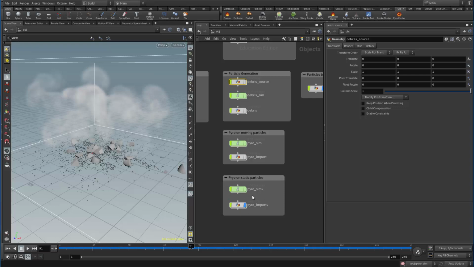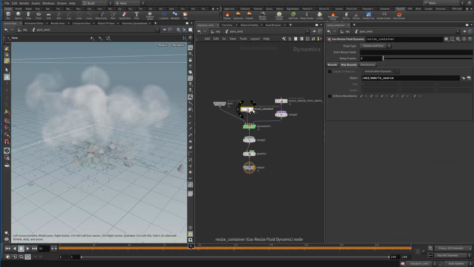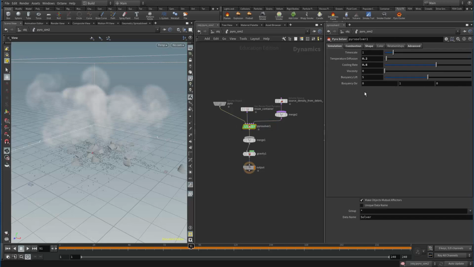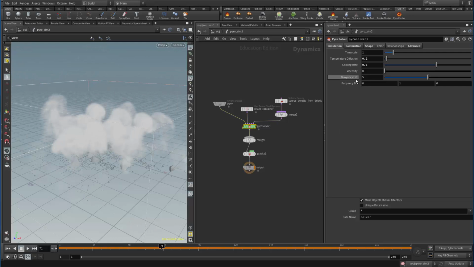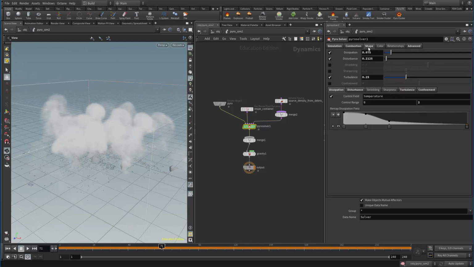So same thing in here. I changed some attributes in the pyro sim. So if I double click to go in there, in my gas resized fluid dynamic, I also turned off the clamp to maximum. And in the Pyro solver, I made a few changes here. This one has a higher buoyancy lift because I wanted the particles to go more up in the air. So I increased the buoyancy lift. In the shape tab, I have a little bit lower dissipation value than what I did for the first Pyro sim. So those are the only things I changed in there.